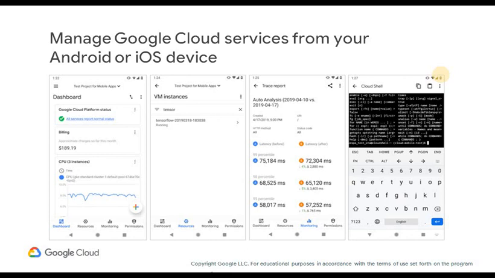You can take action to address issues directly from your device, such as rolling back a bad release, stopping or restarting virtual machines, searching logs, or even connecting to a virtual machine via SSH. The monitoring functionality allows you to view and respond to incidents, errors and logging. And if you need to, you can even access Cloud Shell to perform any gcloud operations.